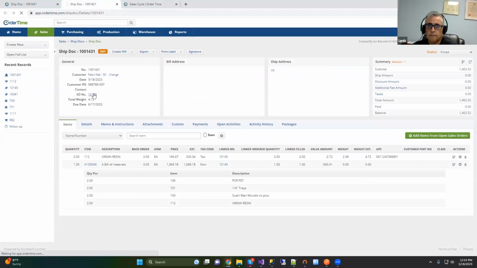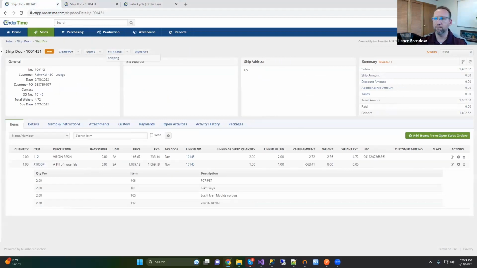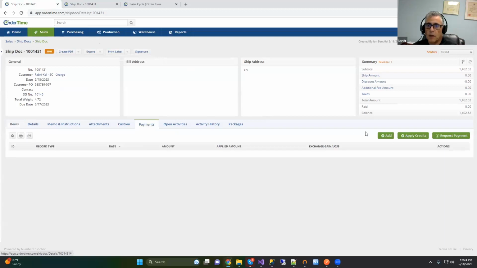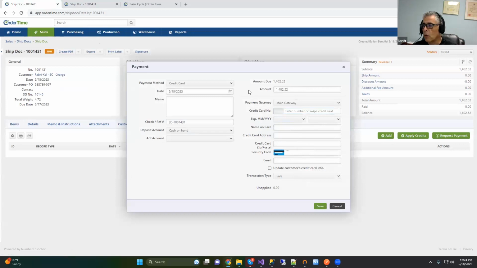That's correct. And then at that time, would an invoice in QuickBooks be created if it hadn't been paid for already? An invoice would be created, but you can also take a payment in OrderTime and it'll synchronize the payment with QuickBooks as well.